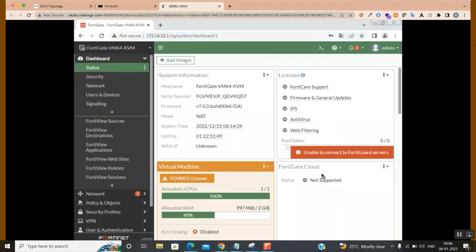Can we apply AV, antivirus, in transparent mode? Yes. You can deploy anything.